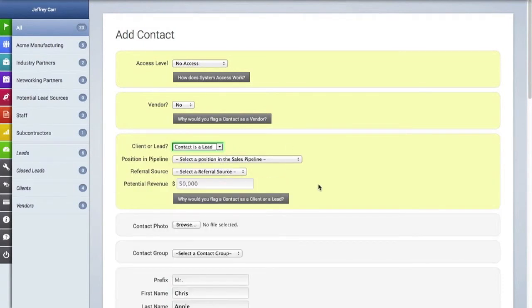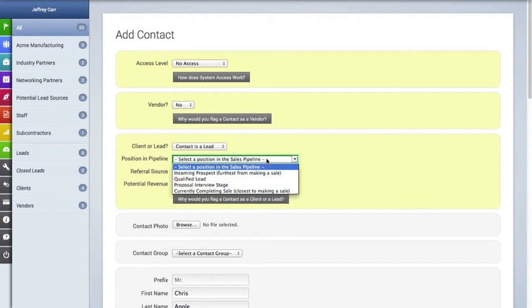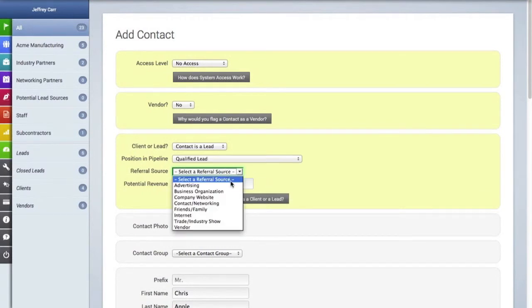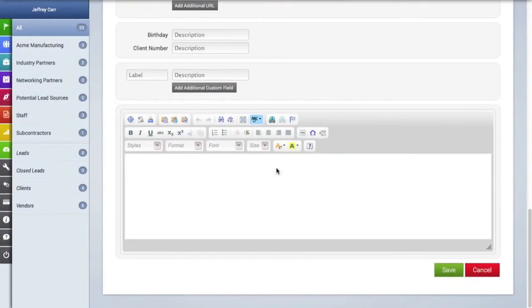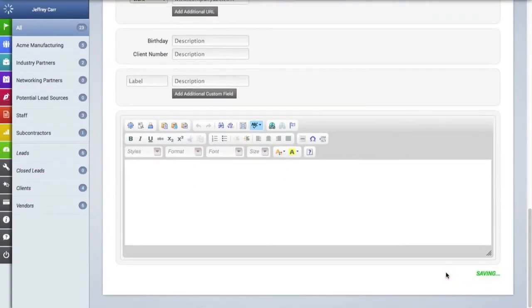The first one is the position in the pipeline of this lead. There are 4 options here, and you can change the text or the name of each of these options, which I'll show you in a moment. We're going to select Qualified Lead for this person, and then you can also select a referral source. And again, you can change or add to these referral sources, which I'll show you in a moment. We're going to choose the contact networking option, and then we're going to type in the potential revenue for this particular lead. And when we're done, we're going to go down and click on the Save button.